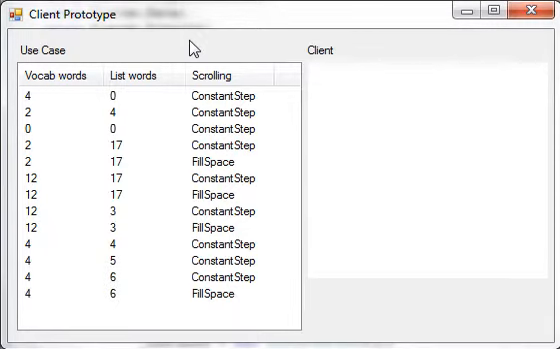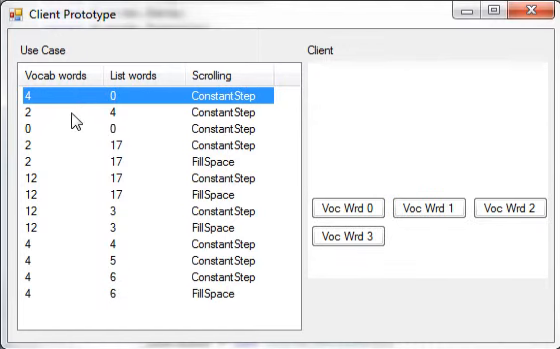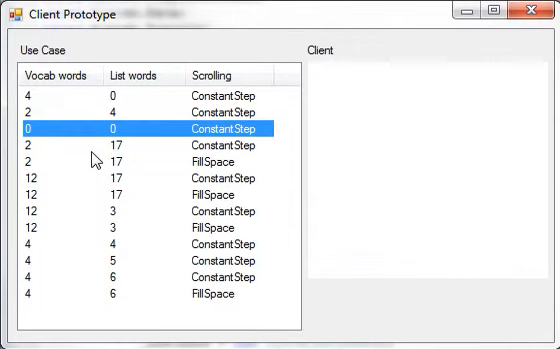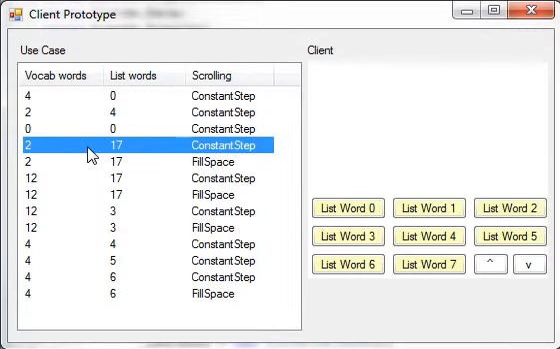Here we have a new column where we can specify what type of scrolling behavior it has when you're scrolling. So in the first few instances, there are too few buttons to make a difference because there's no scrolling yet. But when we get to the 2 vocabulary words and 17 list words, now we have 2 variants of scrolling. The first variant we're looking at, the new variant, is a constant step.